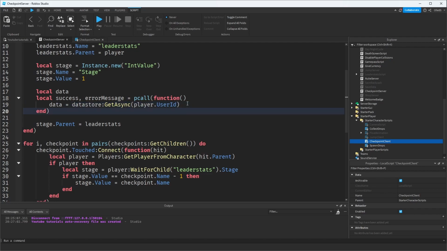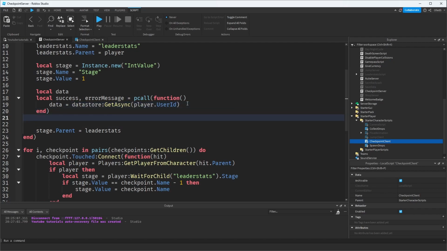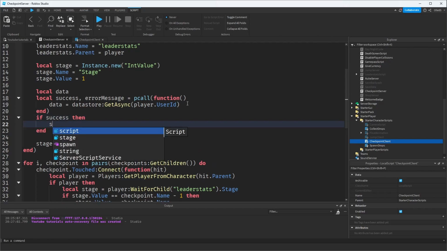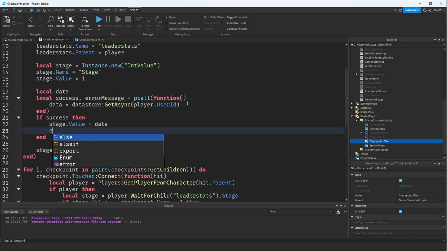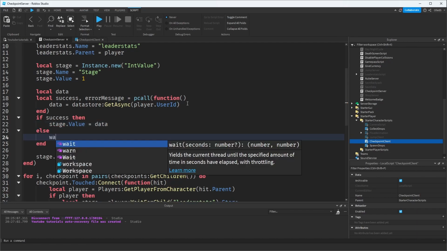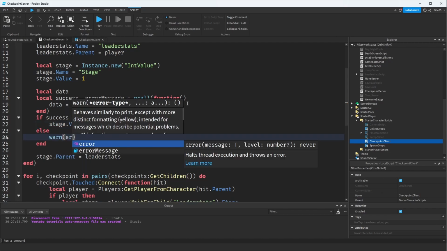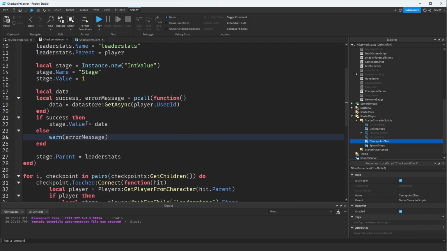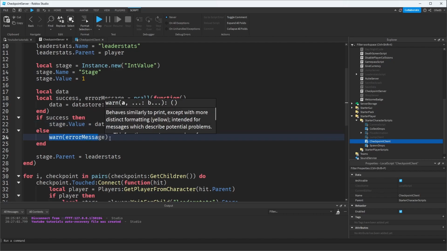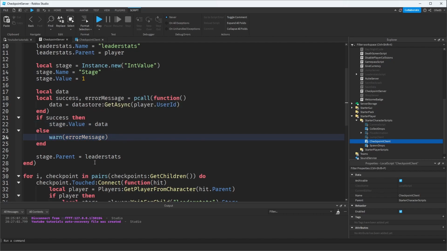Then do if success, then stage.Value equals data, else warn error message. So we check if we got something back, then we're setting their value to that data, else we're sending an error message.